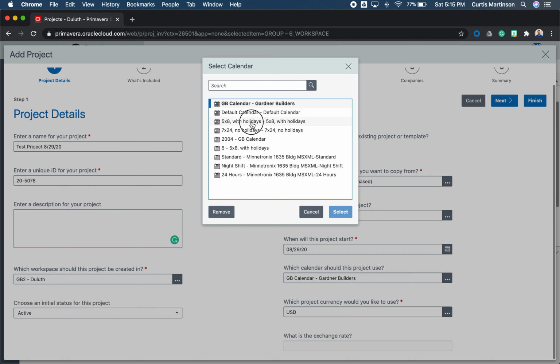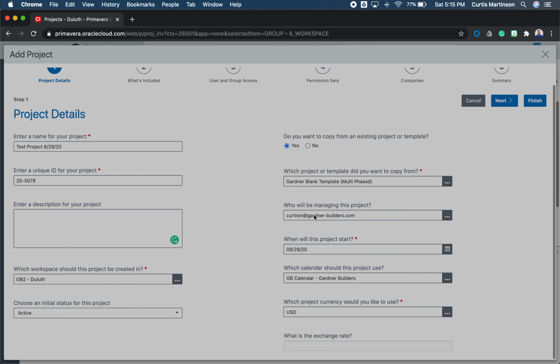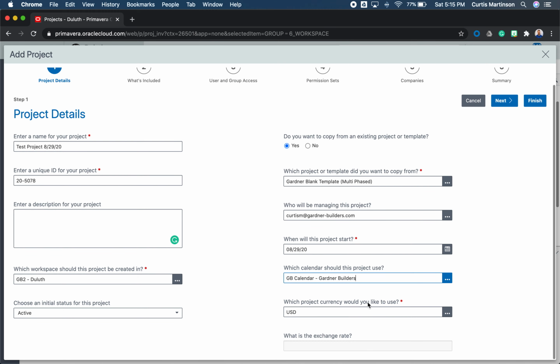The 5x8 with holidays is a little bit different, and it does have holidays in there that we don't necessarily in our world take off, but are indicated as a holiday, so we want to make sure we're using the Gardener Builders one. So make sure that shows that here.